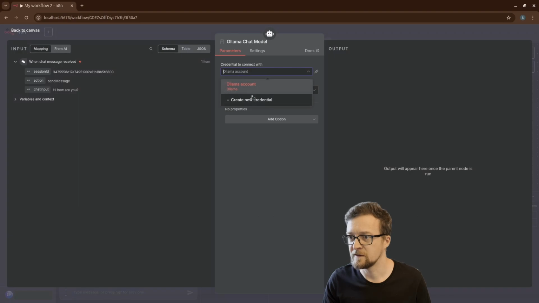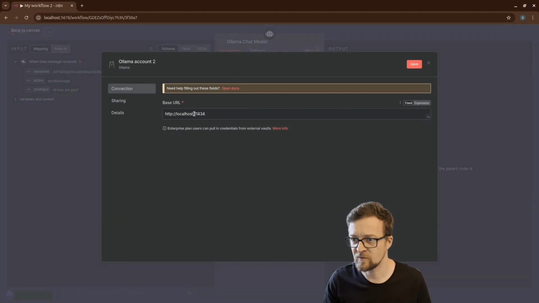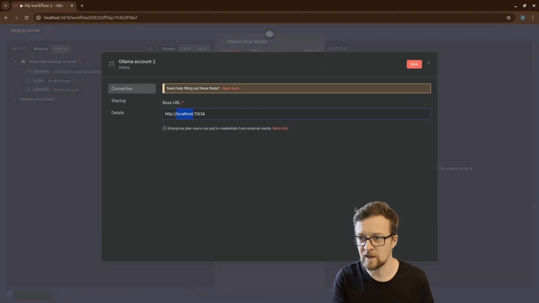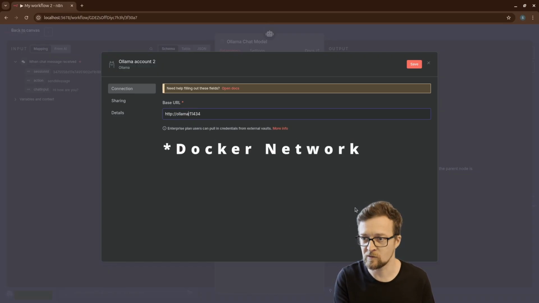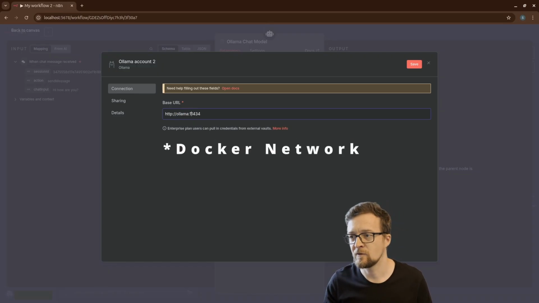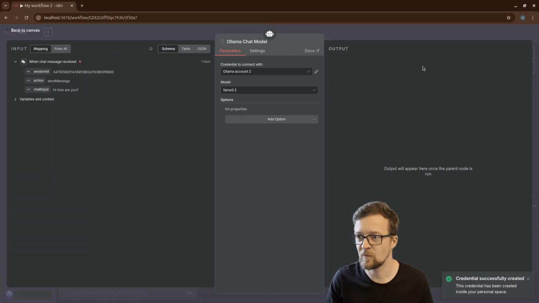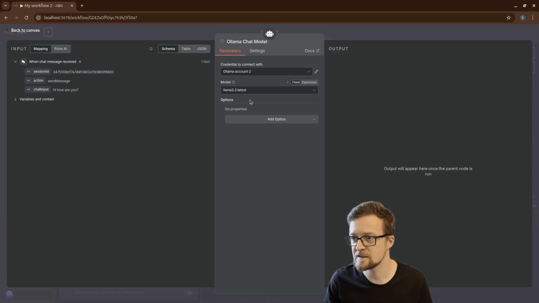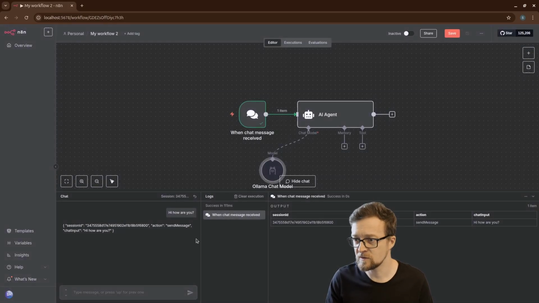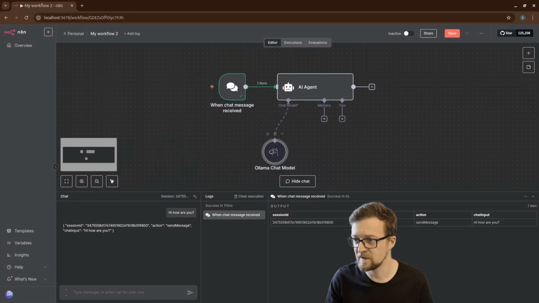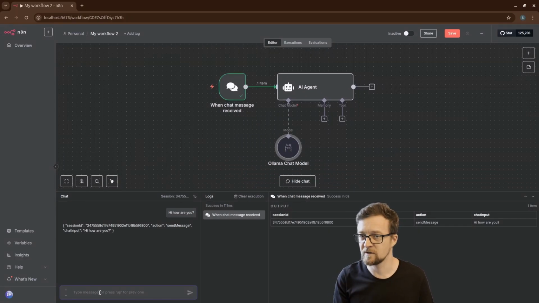I will create a new credential for demonstration purposes. So we have it on a local network, and it's called Ollama. Therefore, this should work. Connection tested successfully, perfect, and Llama 3.2 latest is the model of choice. And now, just by adding those three nodes, we already have a private AI chat model.